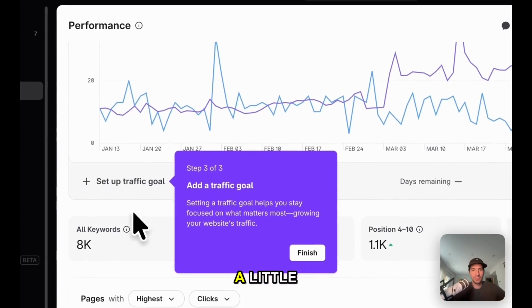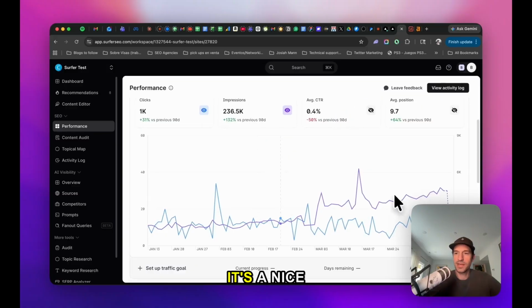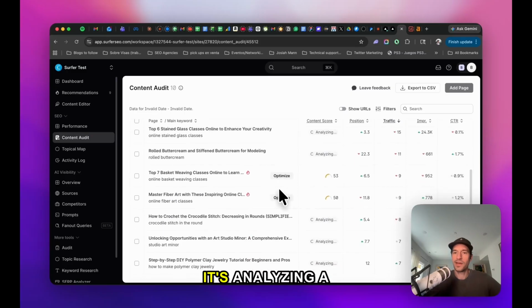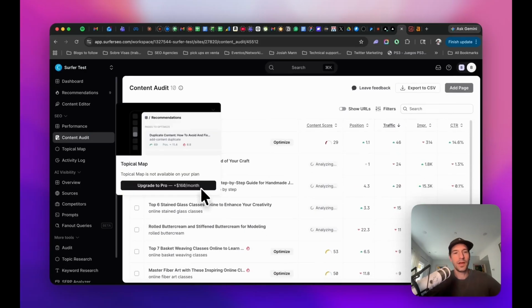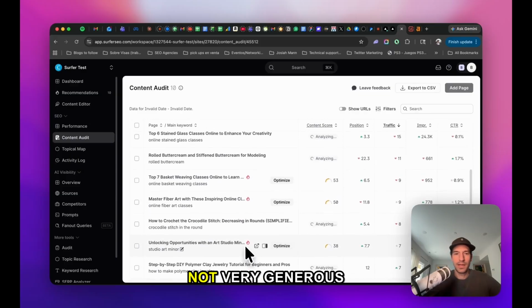Now it's giving me a little WYSIWYG, set up traffic goal. It's a nice climb, all coming from Distribb's AI connection, which I'll show you in a second. For the content audit, it's analyzing a lot of the content. A topical map is not available on the current plan, which, by the way, only allows me to create 10 documents for $59. I don't know, that's not very generous in my opinion.